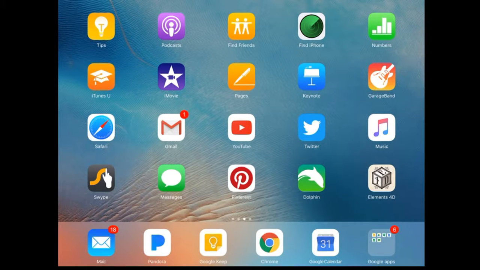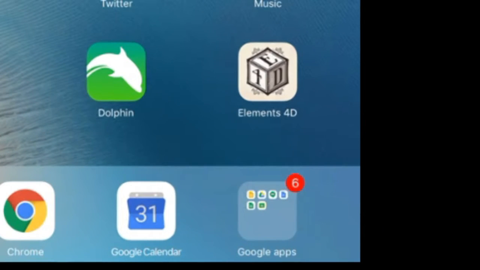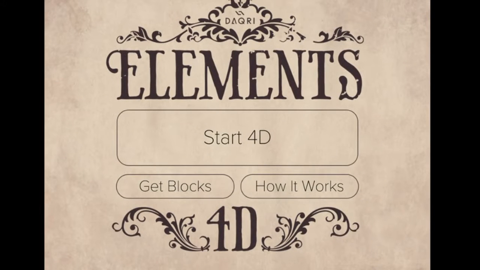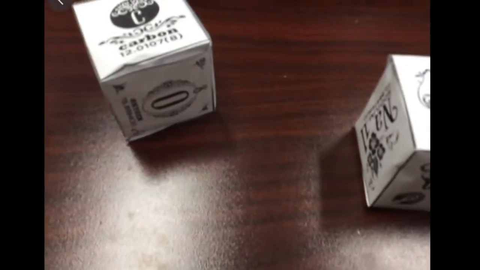Okay, so I've switched over to my iPad here, and I've already loaded up the Daqri app, Elements 4D, so I'm going to go ahead and open that. I will say I really like the layout of it. It looks very professional. It looks like they really took some time in developing it. Here we have the start screen. The Get Blocks link will push you to their website. How It Works is a tutorial video.